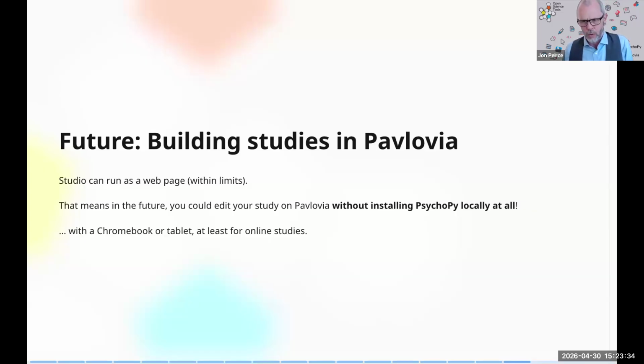We haven't done this yet, but we will put it onto Pavlovia, so you'll be able to edit your experiments for Pavlovia in Pavlovia and not need to install PsychoPy at all. If you're planning to run them online, you would be able to edit them online and just execute them there. We can't put all of the PsychoPy runtime, those Python libraries. Those still don't really work as a Chromebook or a tablet option, but the PsychoJS, the JavaScript library, works very well there, we think.